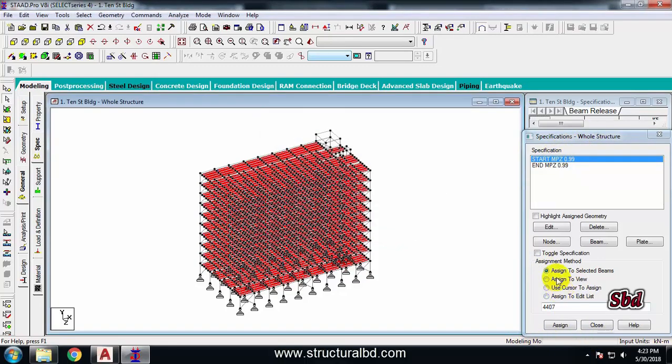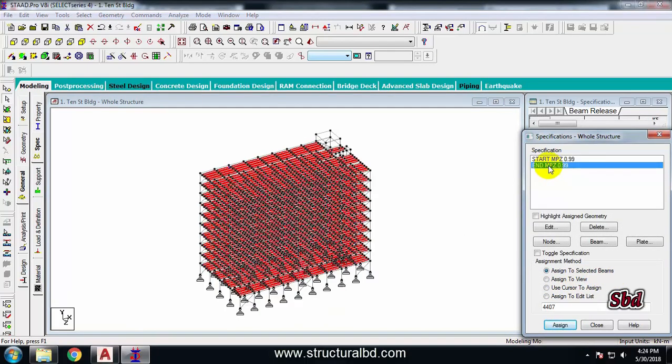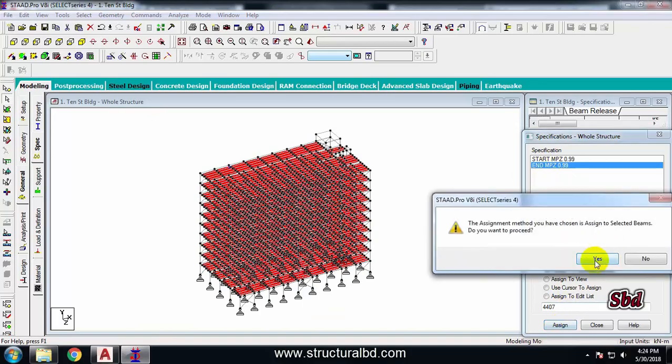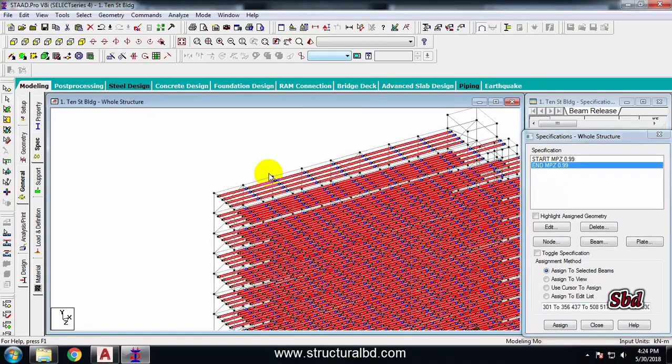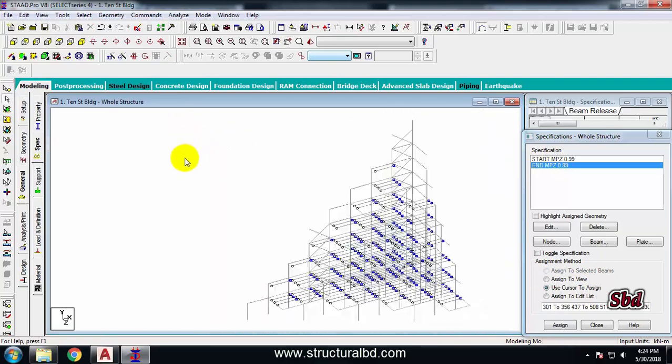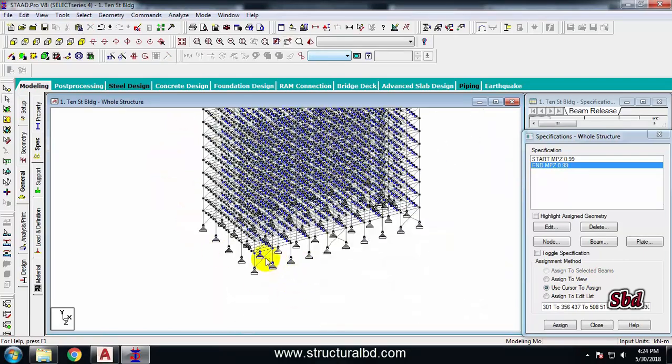When this is selected, from here check assign to selected beams, assign yes. Click this second one, same way assign yes. So all my sub beams are now moment released at each end, and in the same way I have to define this bracing as truss member because we don't have any moment here. In this bracing we have only tension or compression.